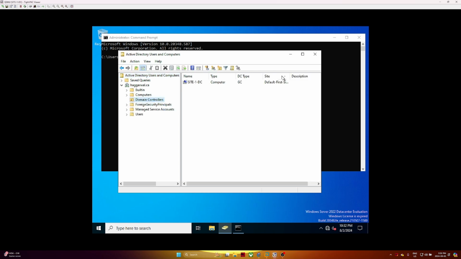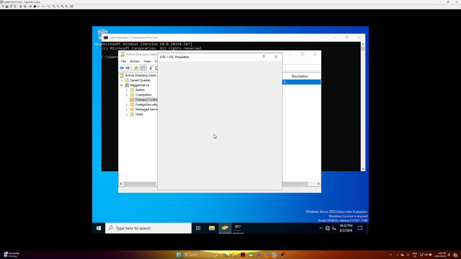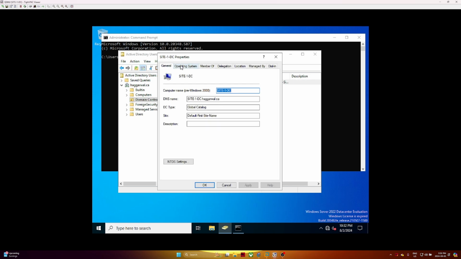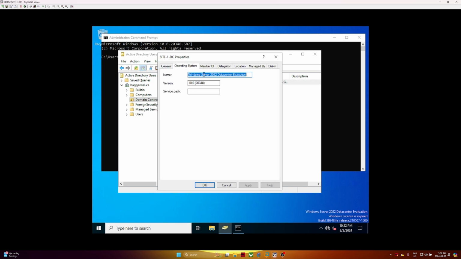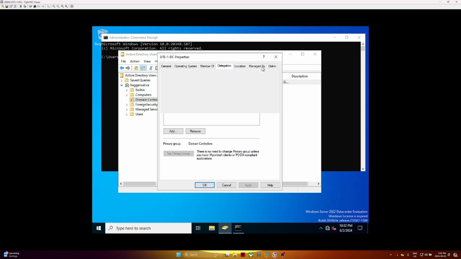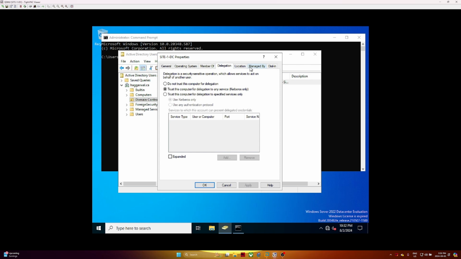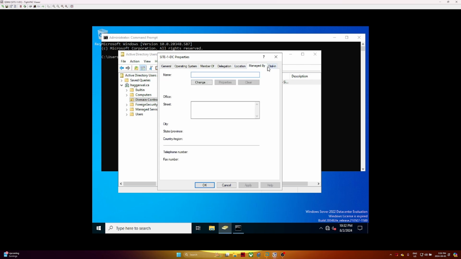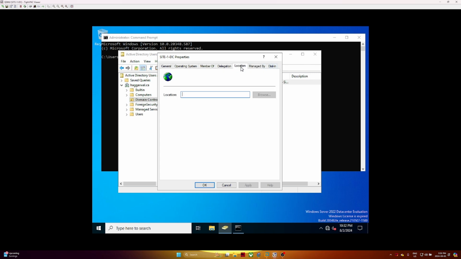You see we have Site1 DC. Let's check the properties here of this PC. You see you have the operating system. You have number of domain controllers. Location, managed by, if you want to put a managed by name, if you want to put a location of where in the world this is, you could all do that here.